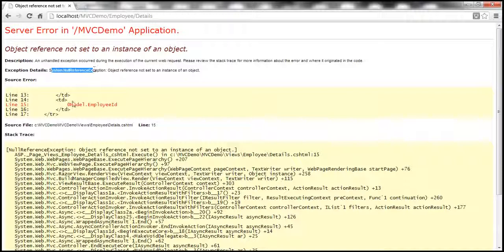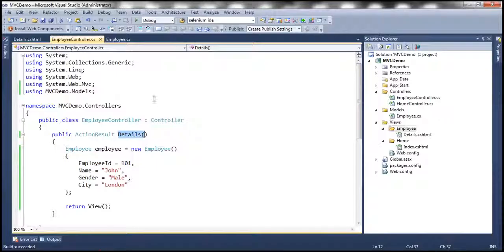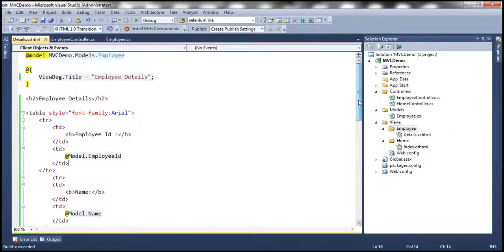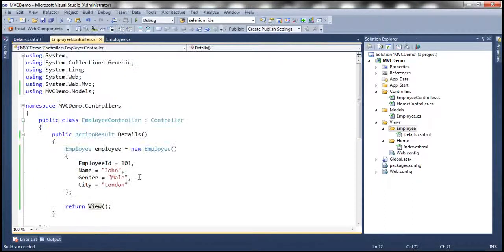Why is that model null? That's because if you look at our controller action method here, we have the employee object here, the model object, but did we pass that object to our view? We didn't pass it. That's why within the details view, this model will be null. On a null object we are trying to retrieve properties, so obviously we'll get a null reference exception. So now within our employee controller, let's go ahead and pass this employee object to this view.